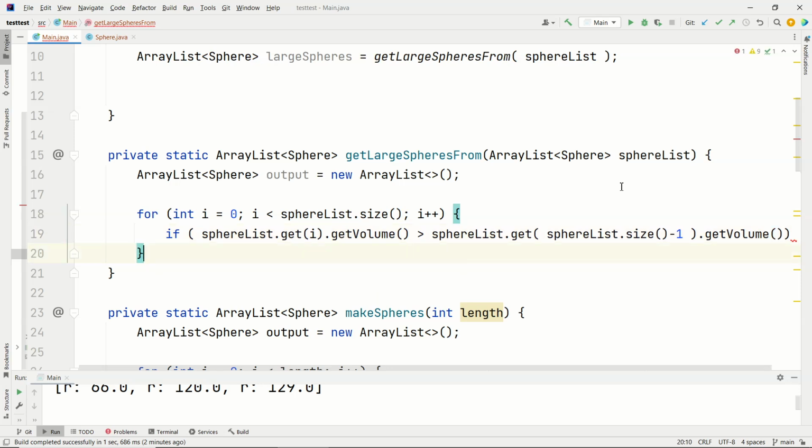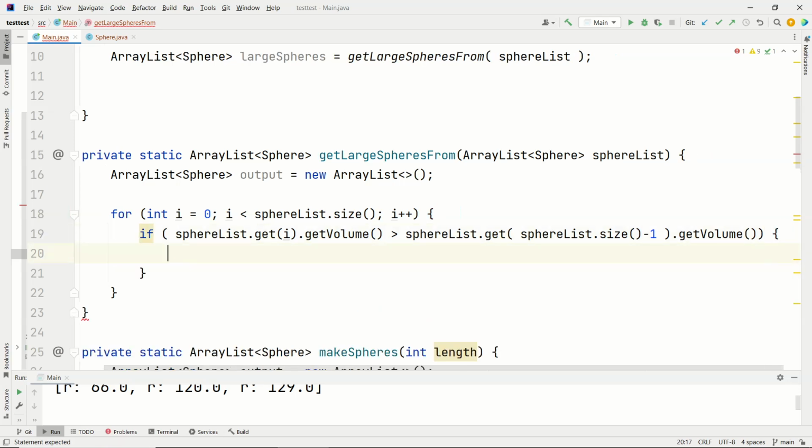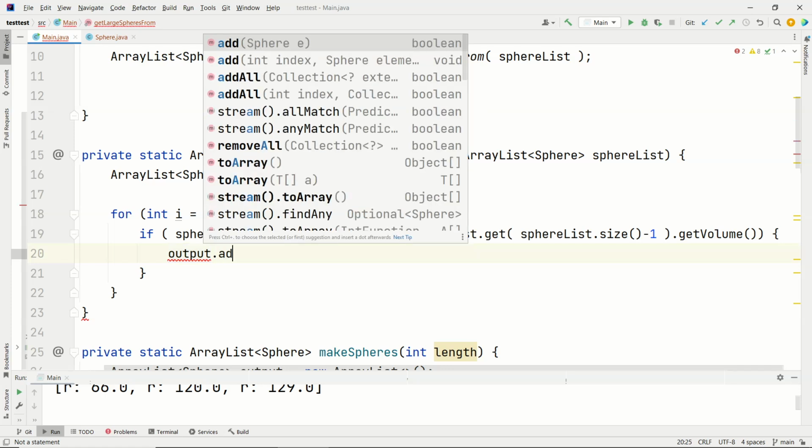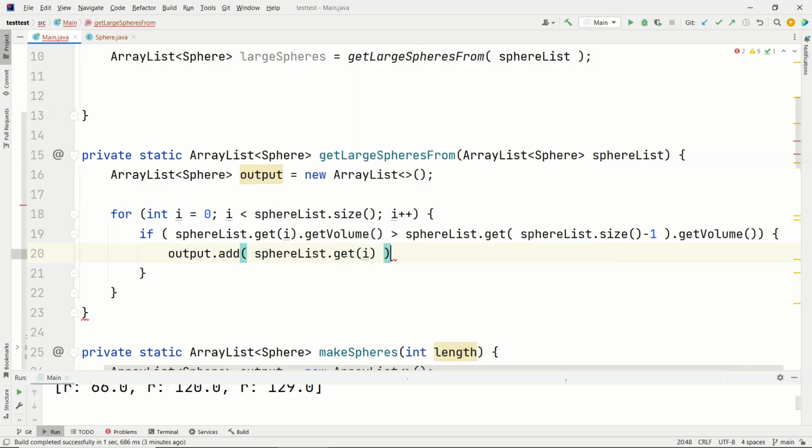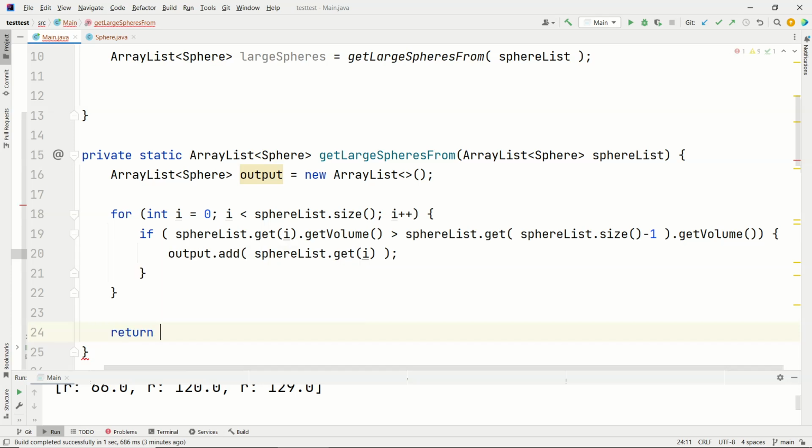And then I want to check the volume of that. Okay, cool. So this now expresses the idea that I want, but it's kind of terrible to read. Wait, what do I want to do? Well, let's do that part. Here I have found that the current sphere's volume is larger than the volume of the last sphere in the list. So in that case, I want to add that particular sphere to the output, because it's one that I want to remember as being a large sphere. And then here at the end, I'll return output.